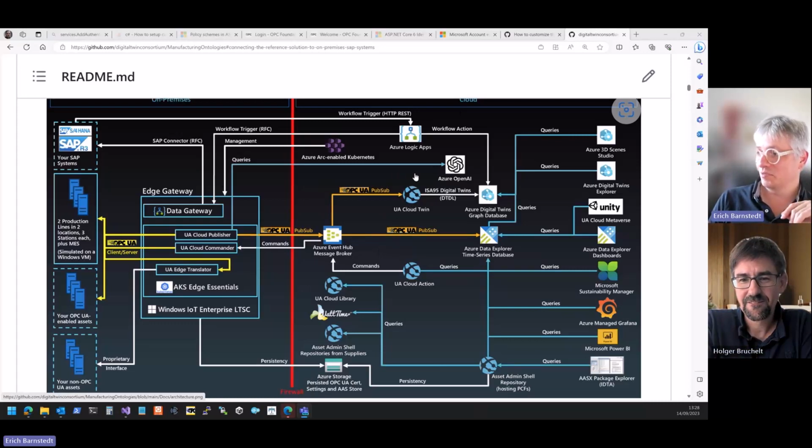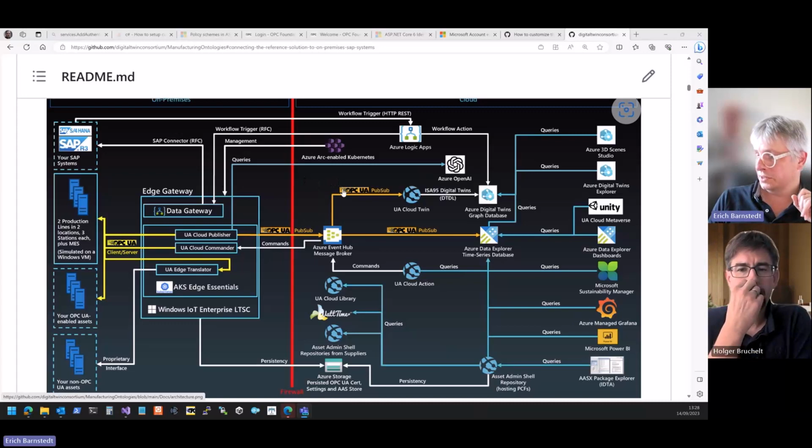So I decided to leave that arrow out, but the steps to set up the connection between Azure Logic Apps and the Azure Storage account are mentioned below. And then the feedback loop, or the return path, let's say, goes through an RFC workflow trigger through the data gateway, which is also running on the edge, which then connects to the SAP systems through the so-called SAP connector, which is again RFC. So that's how the whole system works.